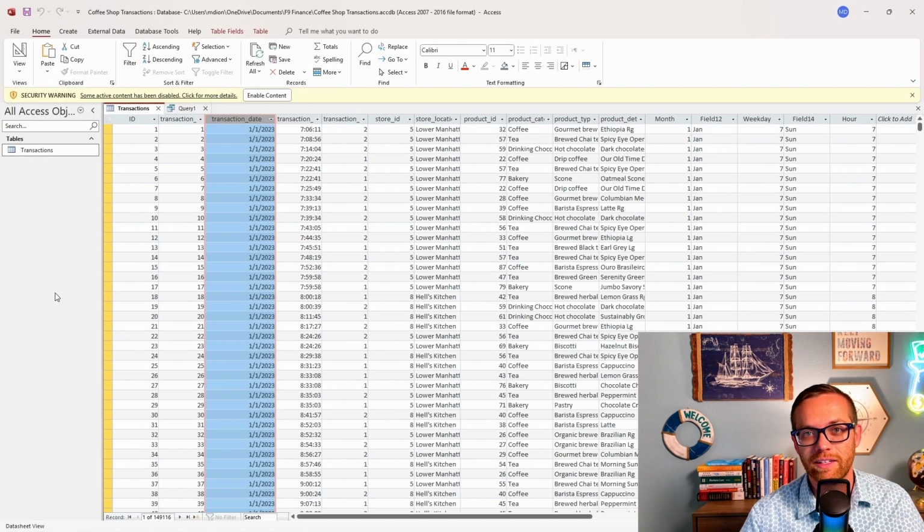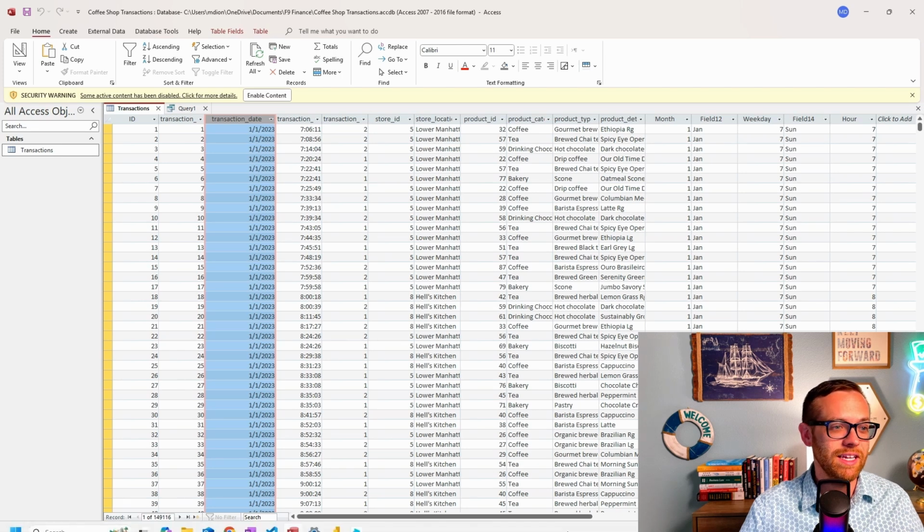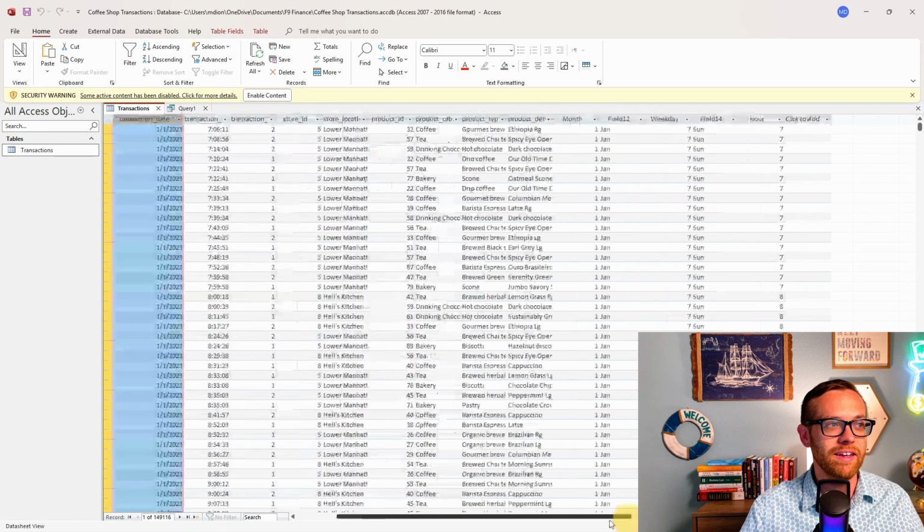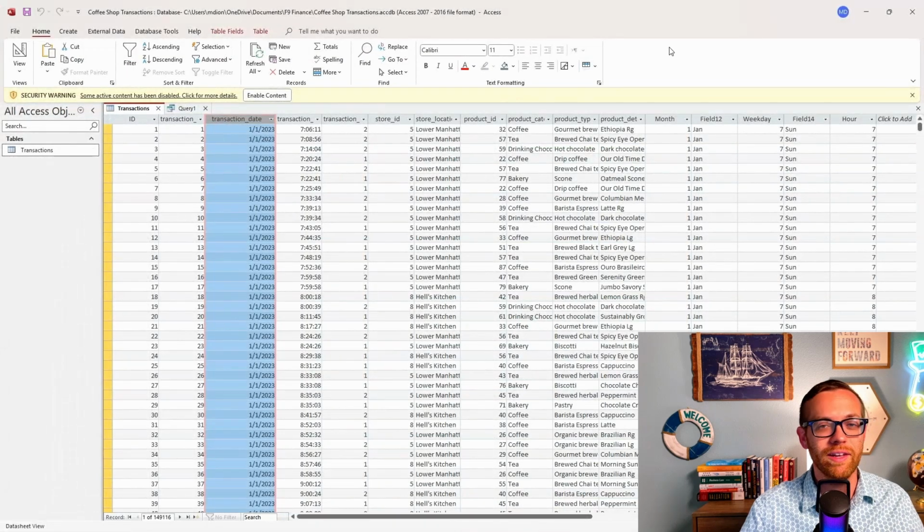So now for our next example, I've got our transaction data for the coffee shop. There's almost 150,000 rows in here, and it's sitting in a database. In this case, it's sitting in an Access database. Now, what I want to do is I don't need all of these columns. I don't need all of this data. There's a lot in here, right? So I just want to make sure that I can pull in exactly what I need to work with, and we're going to use SQL to do that.